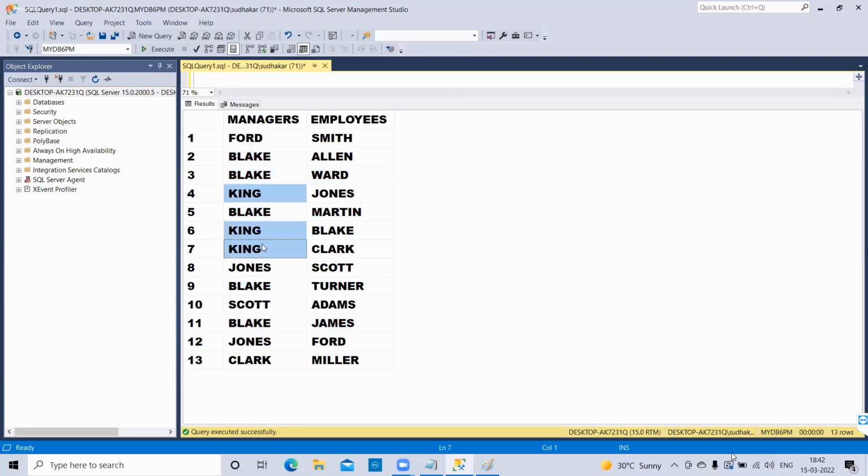King is a manager. Under King manager, how many employees are working, guys? Jones, Blake, and Clark. So is somebody confused? There is no confusion here. Sir, here King is a manager, but Blake is an employee. But here Blake is a manager, under Blake some employees are working. So why, sir, like this? Here Blake is showing manager, here Blake is showing employee. What does it mean, guys?